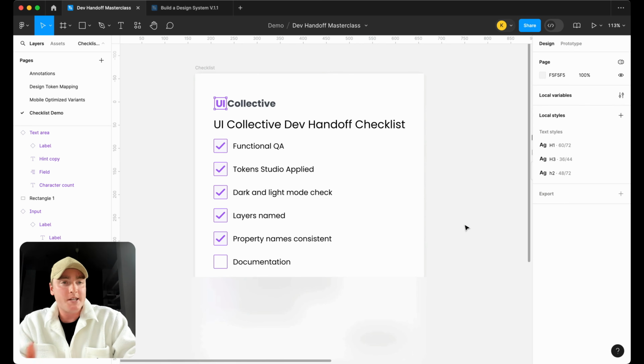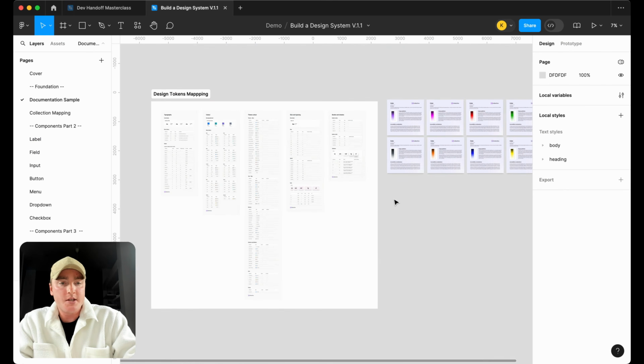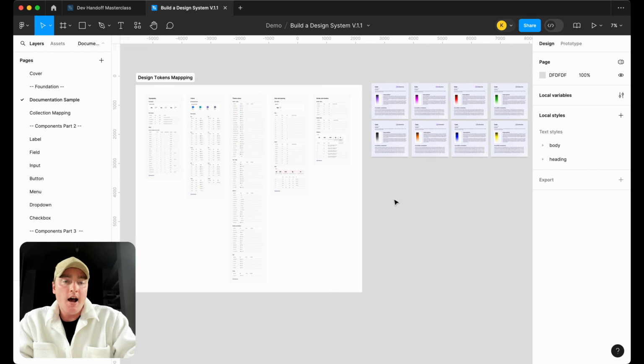But in terms of documentation, it's not just annotations. And what we have is actually some resources that you can download, again, for free. Be sure to subscribe if you want more free templates like this.